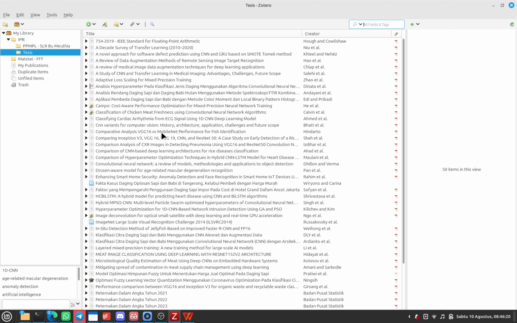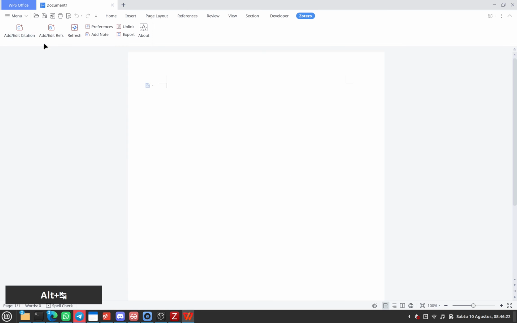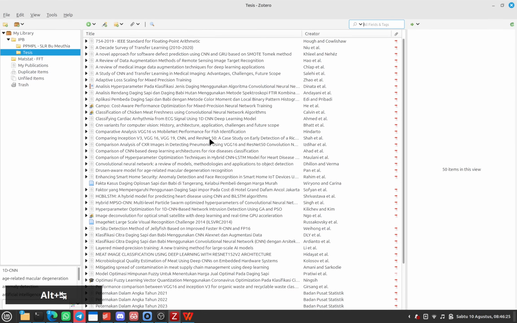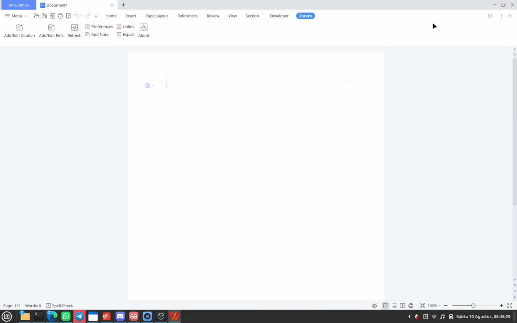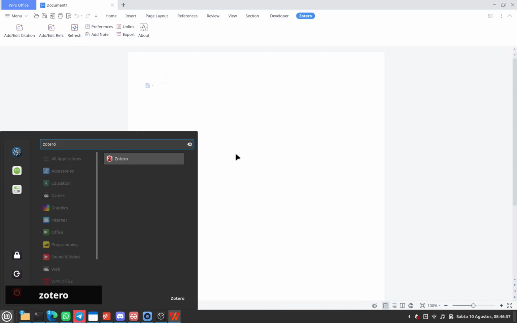But you need to know that in order for you to be able to add a citation, you need to make sure that Zotero is running. Let's close this Zotero. As you can see, we cannot use the plugin because Zotero is not running. Now let's run Zotero.